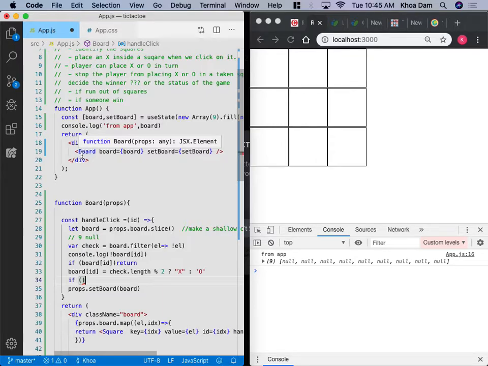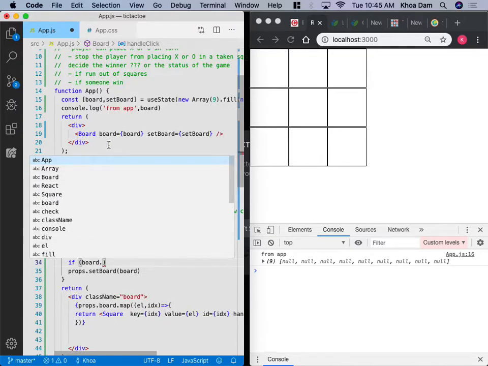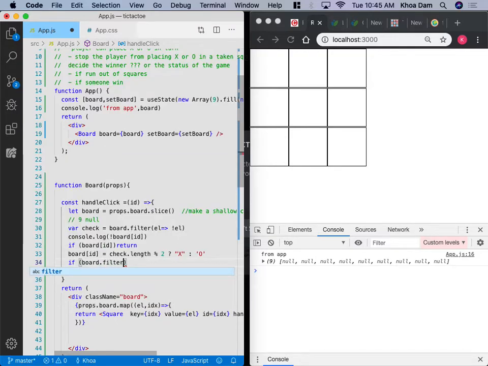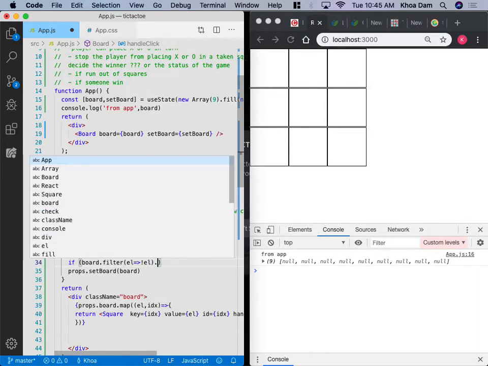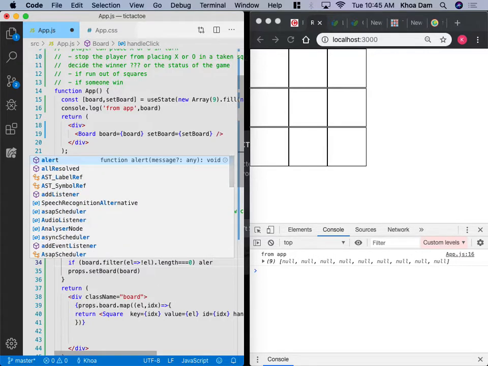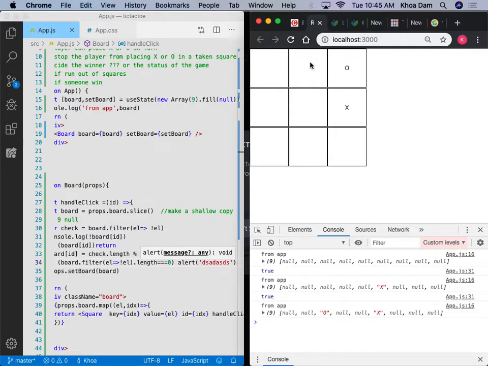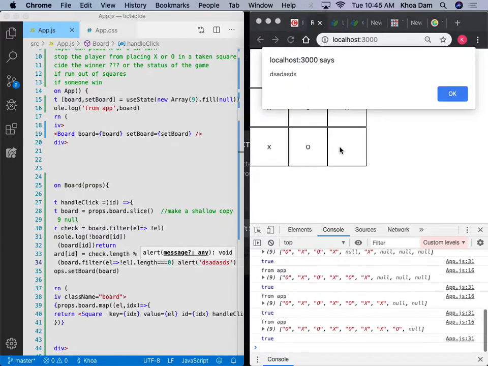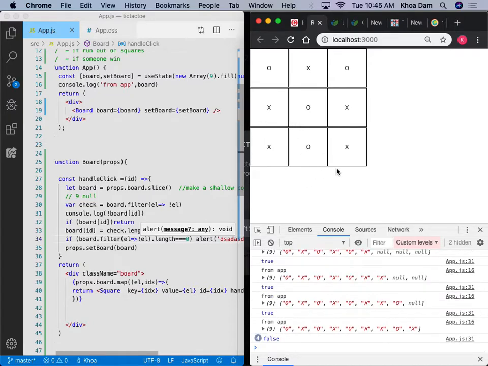There's no value inside the array, right? If board dot filter, same thing, dot length equal to 0, and then we do something. Let's say just alert. Okay. Oh my god. Okay, we run out of squares, but the player is still able to play. No.